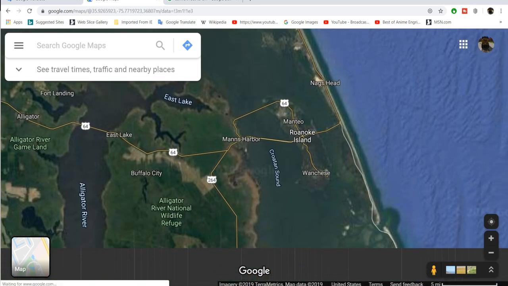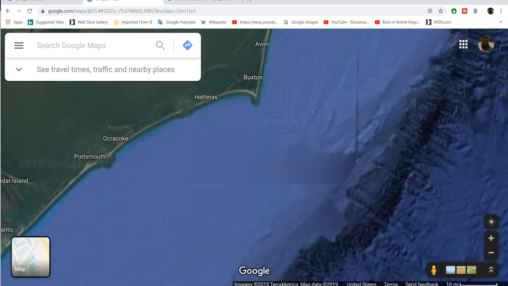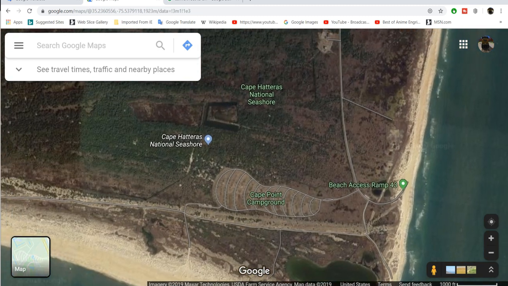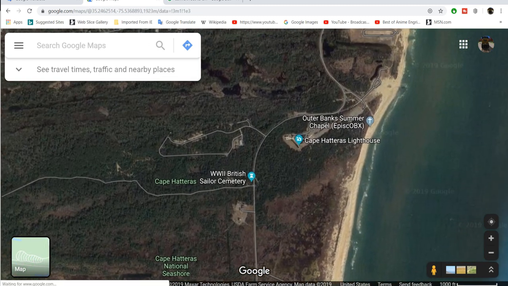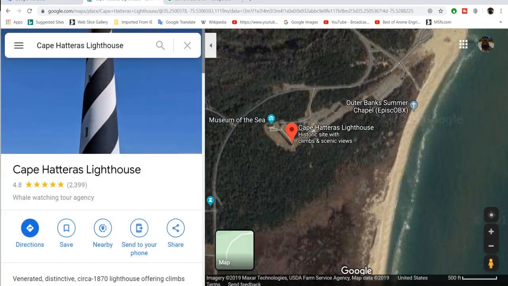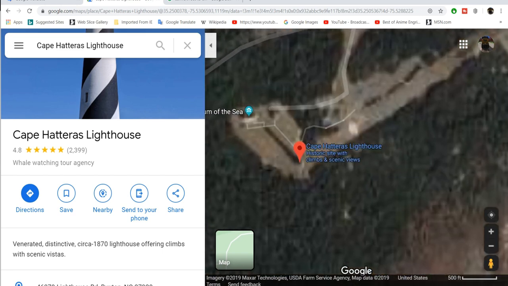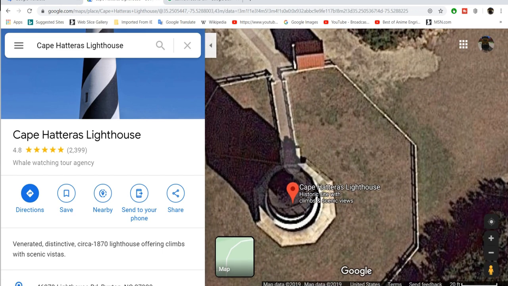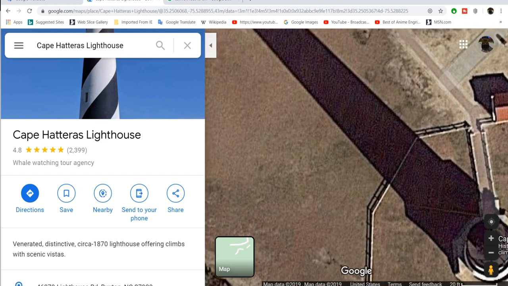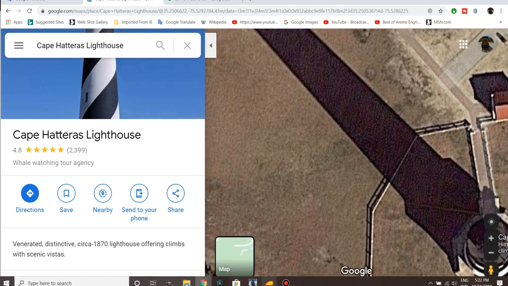Now let me make sure it's facing the right way, because it might be facing differently than the other model I had. Let's see which way it faces on the map. It looks like the entrance is on the north-ish side of the lighthouse.